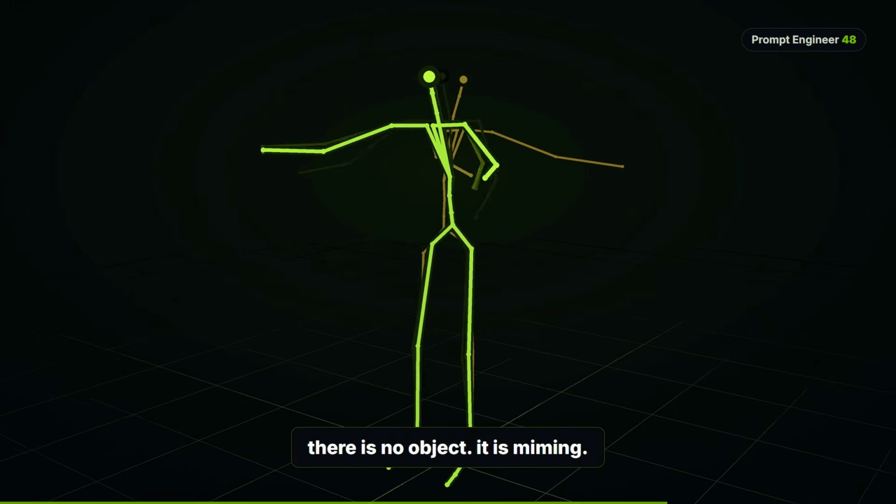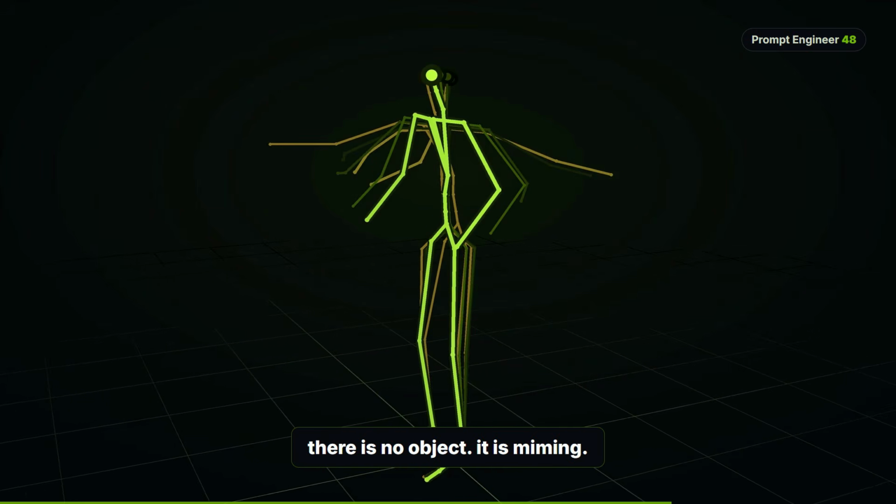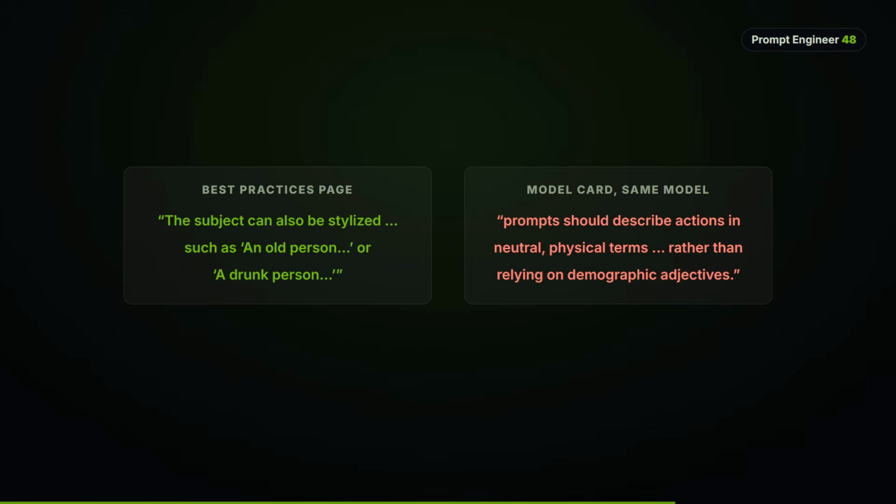Third, it does not know about the world. There are no objects in the scene. When it picks something up, it is miming. There is nothing there. And here is a small one that I found funny. Their best practices page tells you to use stylized subjects, an old person, a drunk person, because that is what is in the data. Their model card on the same model tells you to describe actions in neutral physical terms instead of using demographic adjectives. Same model, 2 documents, opposite advice.